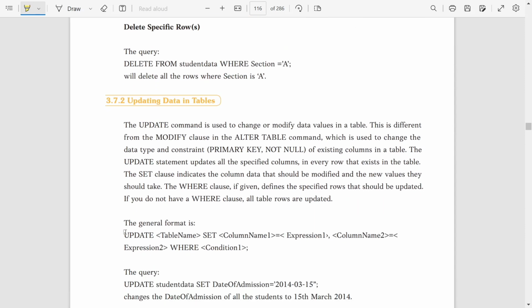After that, what will the update command do? The update command is used to change or modify the values in a table. This is different from the alter table command, which is used to change the data type and constraint of an existing column in a table, whereas the update statement updates the specified column in every row existing in the table. This will be for 2 questions. This answers the first part, what is the use of the update command. The next part is that this is different: you will write the difference between the update and alter table commands.